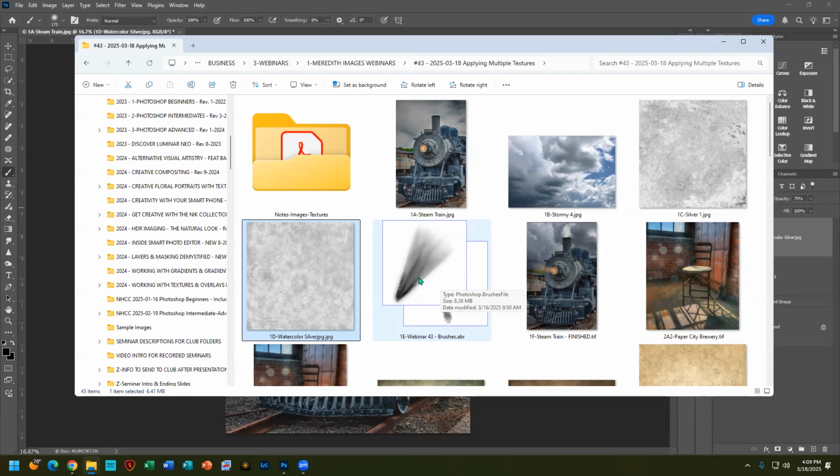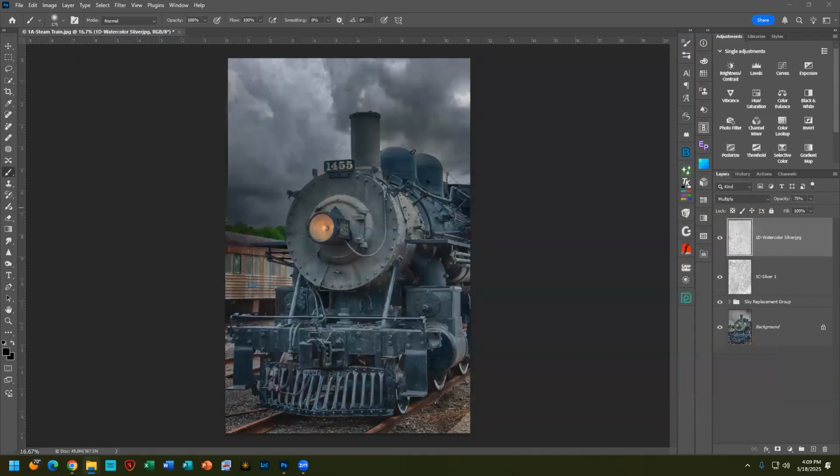So it's worth it to support the artist if you plan to do that. So let me bring this back over here, and I'll show you how to bring those brushes in. To add a brush, we're going to go to a brush tool, which I already have highlighted.